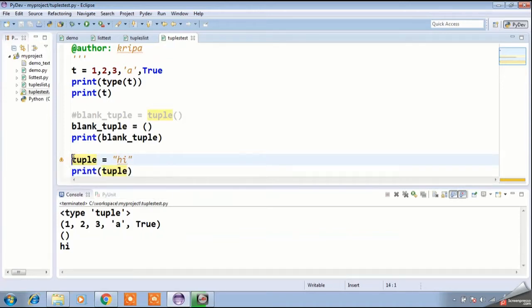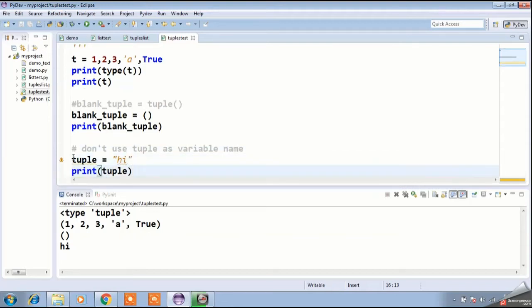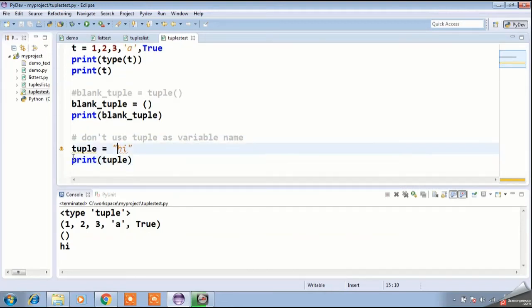Okay, I will write here also, don't use tuples as variable name. Okay, so this is your tuple. You can't create like that, and I will comment this one also.